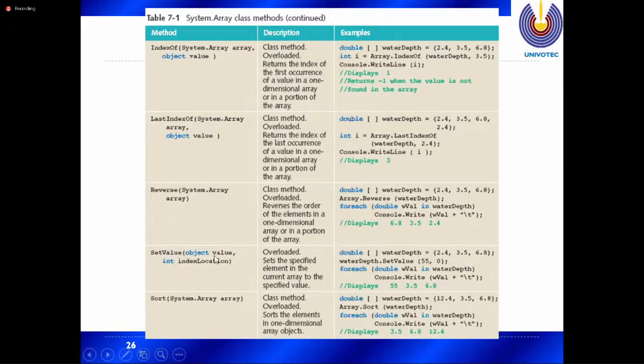Set the value: in some places you can set the value. Already 3.5 was assigned; only change, sorry, here change the first element, 2.4 to 55. The double value is like 55. Then we use SetValue. If you have already assigned some value to the array, you can replace that value with another value using the SetValue method.